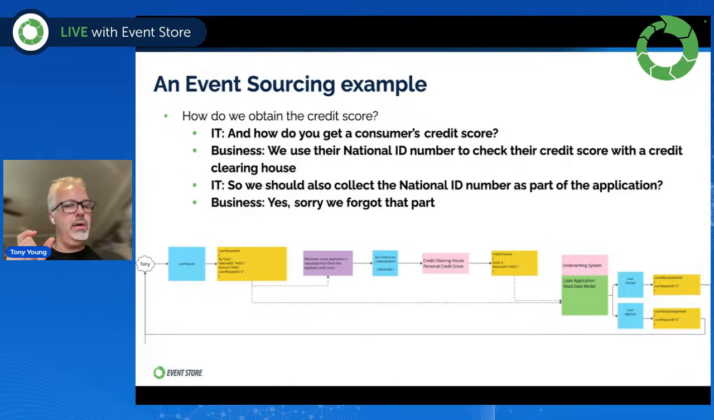So right here, there's a piece of missing information. We didn't know we needed to capture a national ID number. No problem. This is an iterative process. So we should also capture that national ID number as part of the application. Yeah, things get missed. So yes, let's add that to our application. So you can see as we're processing through this, we're building out here our loan requested event to include the national ID number.